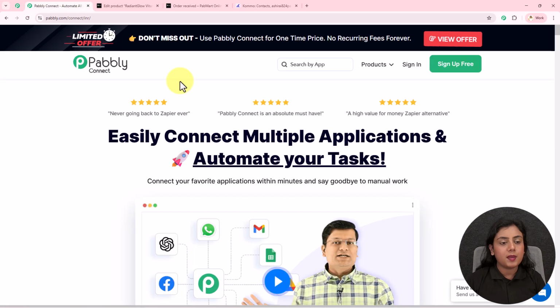Okay. On Pabbly Connect's landing page, there are two options, sign in or sign up for free. If you're an existing user, just like I am, directly sign into your Pabbly Connect account from here. But if you're a new user, you do not have an account with us, sign up for free and get 100 free tasks every month to explore more features of Pabbly Connect.